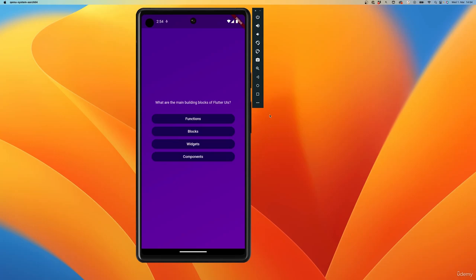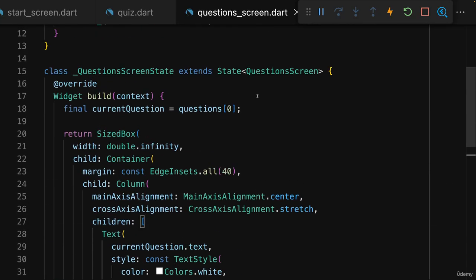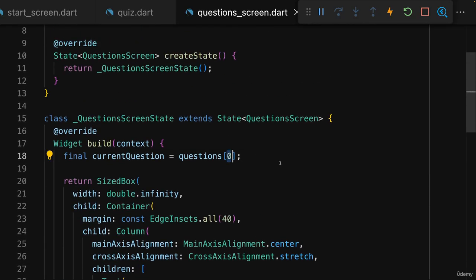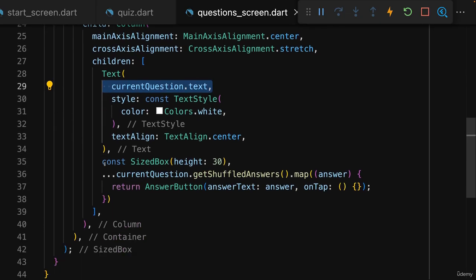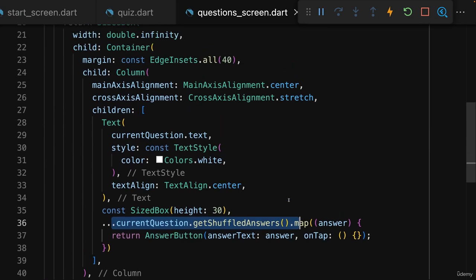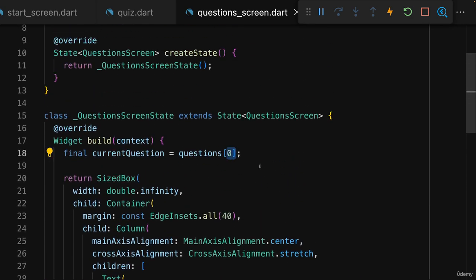Now, with those shuffled answers being displayed here, it's time to make sure that once we select an answer, we move on to the next answer in line. And to do that, we must make sure that this question index here changes over time. Because this question index here determines which question is our current question, which then determines which question text and which question answers are shown on the screen. So how can we change this index? Well, by managing it as state again.